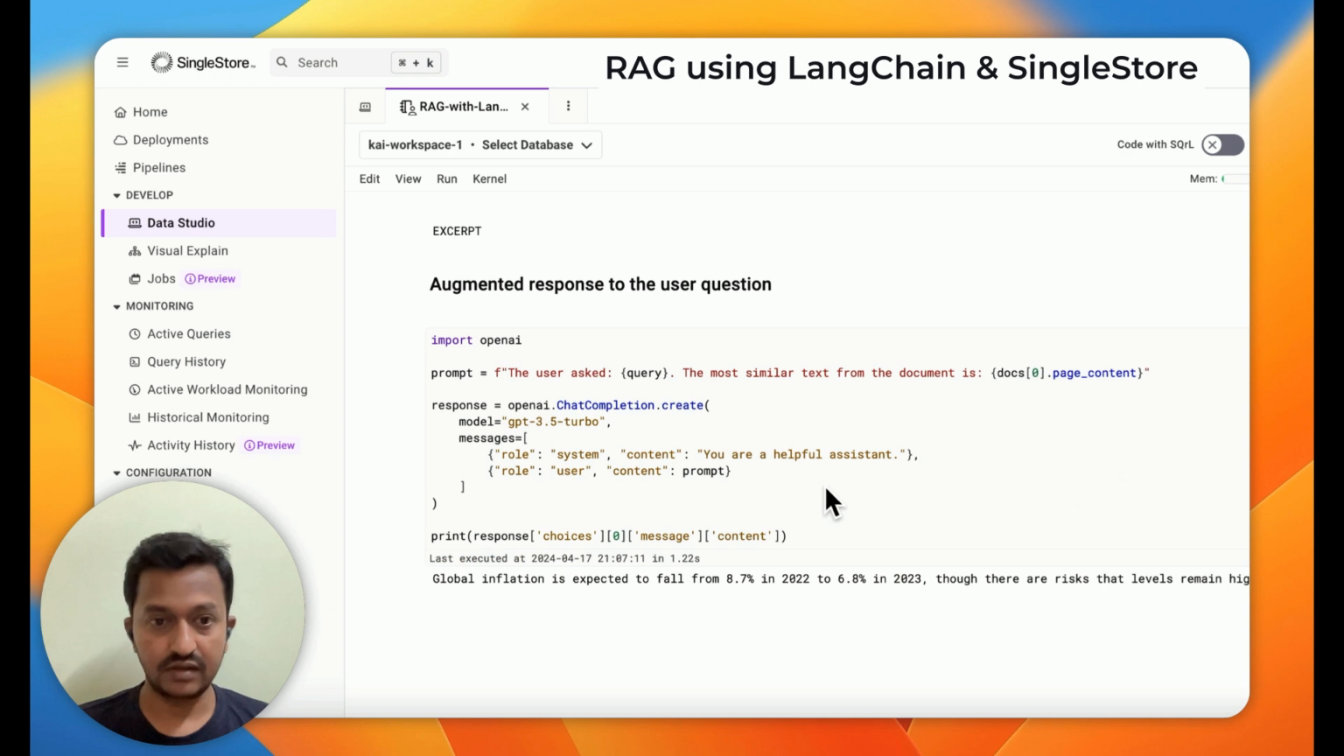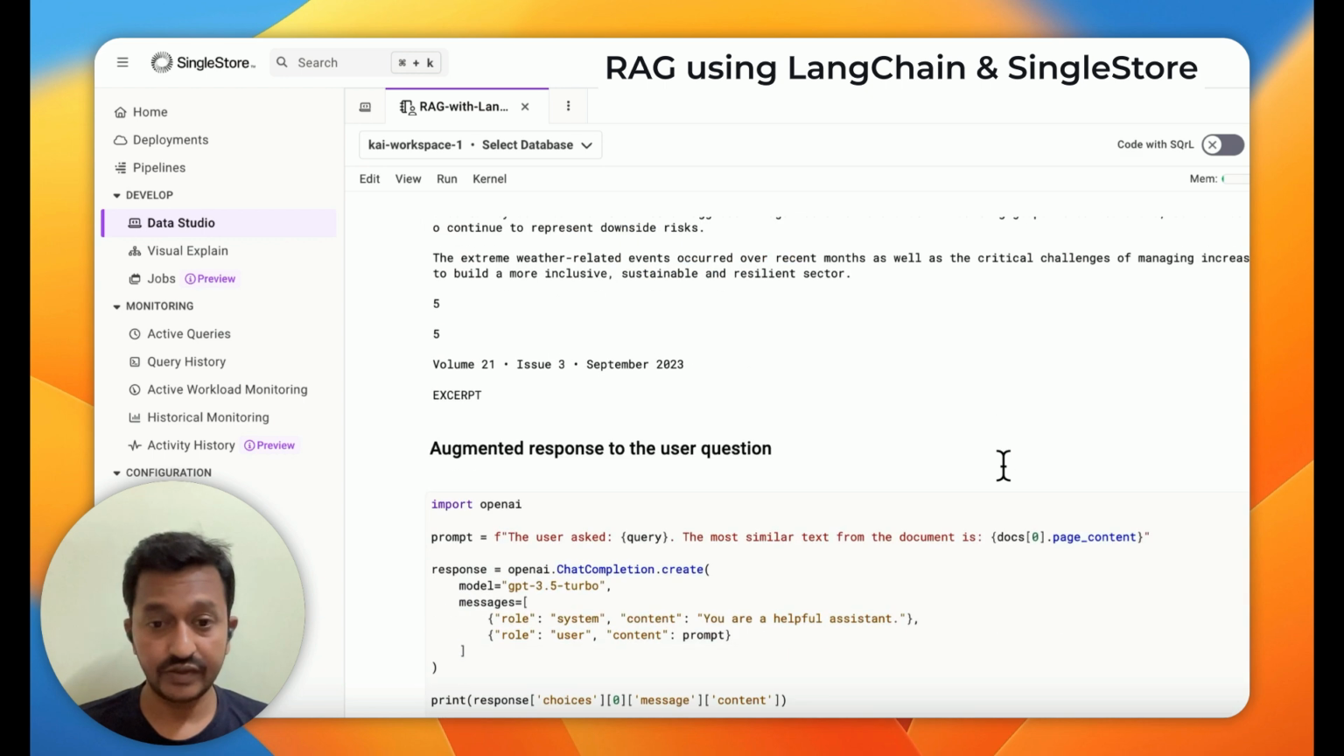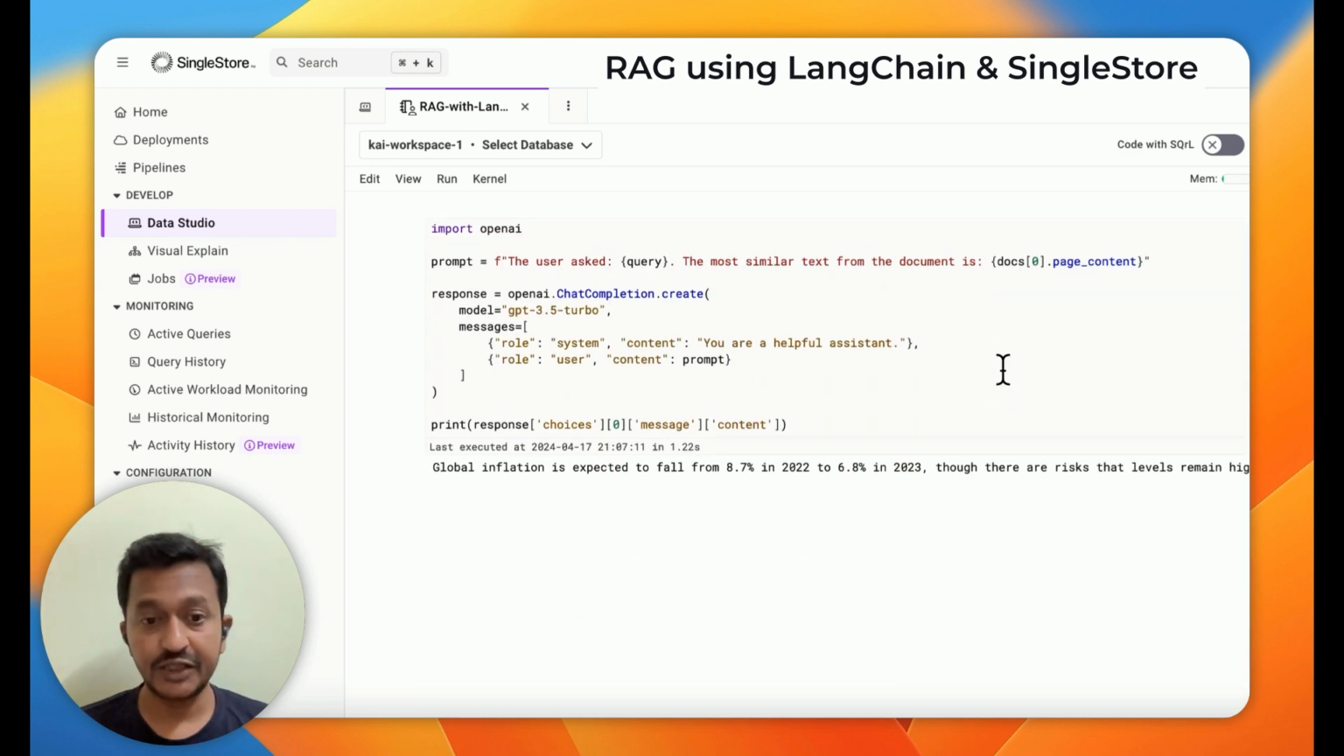Whereas for an augmented response to the user query, it's going to specifically give you a proper answer if you ask. So for the same query, global inflation is expected to fall or rise in 2023, it's going to tell you global inflation is expected to fall from 8.7% in 2022 to 6.8% in 2023. So it's not giving you a full answer, but it is giving you a specific, proper answer from the PDF. So that's how basically RAG works.